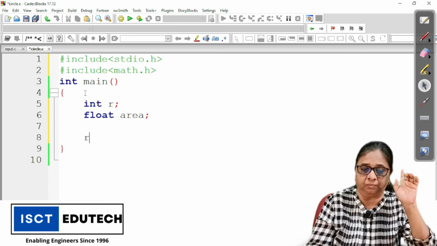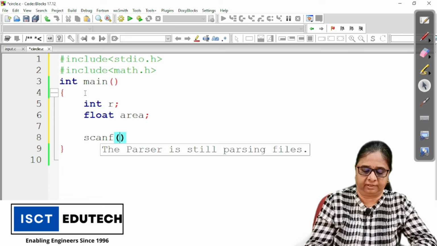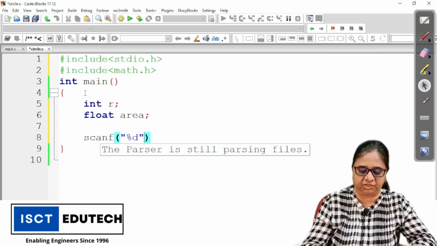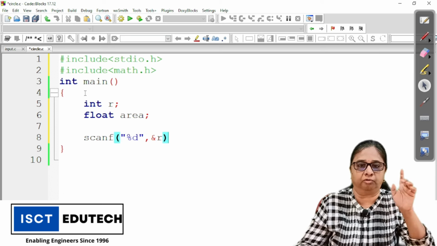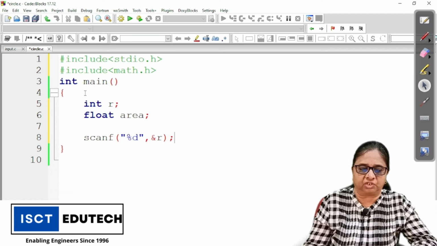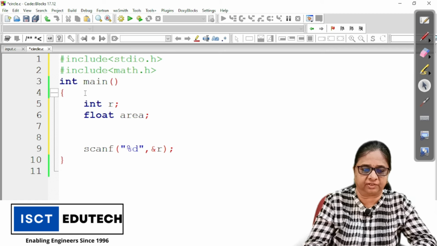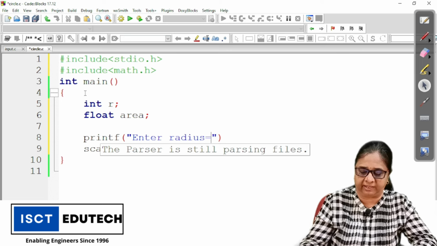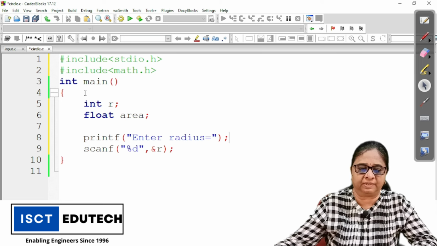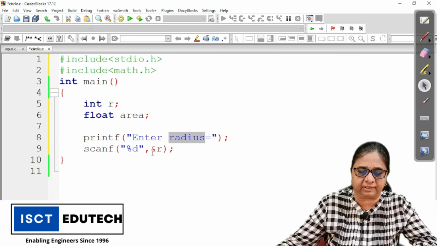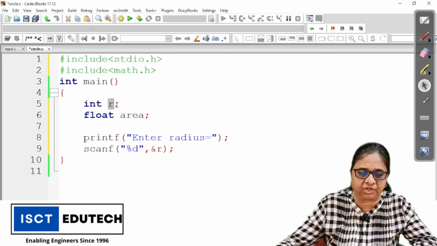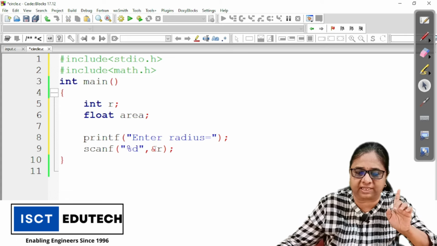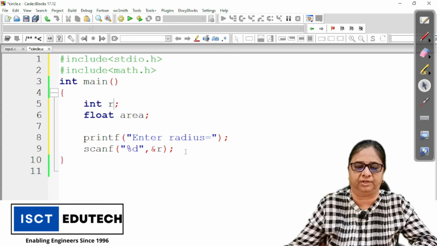Now, r is equal to 5. No, we are using input. So, scanf, percentage %d because r is an integer, comma, ampersand r. Don't forget ampersand. But again, this is not user friendly. So, precede this with a printf. What is the message to the user? Enter radius, right? I have given the message as enter radius, but the variable I am using is r. Important is this variable should match with your declaration. This enter radius message can be anything, but important is, I'm repeating, scanf r should match with your declaration.